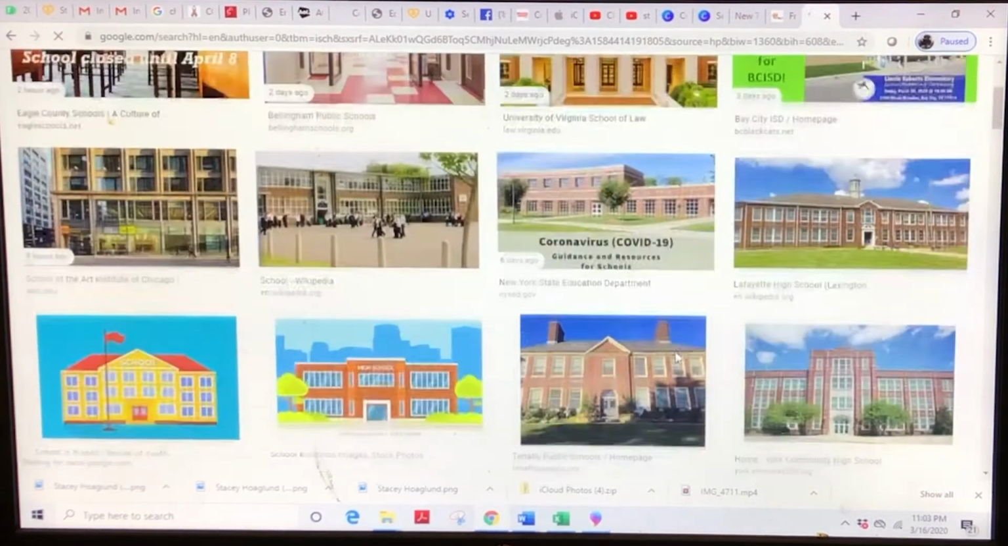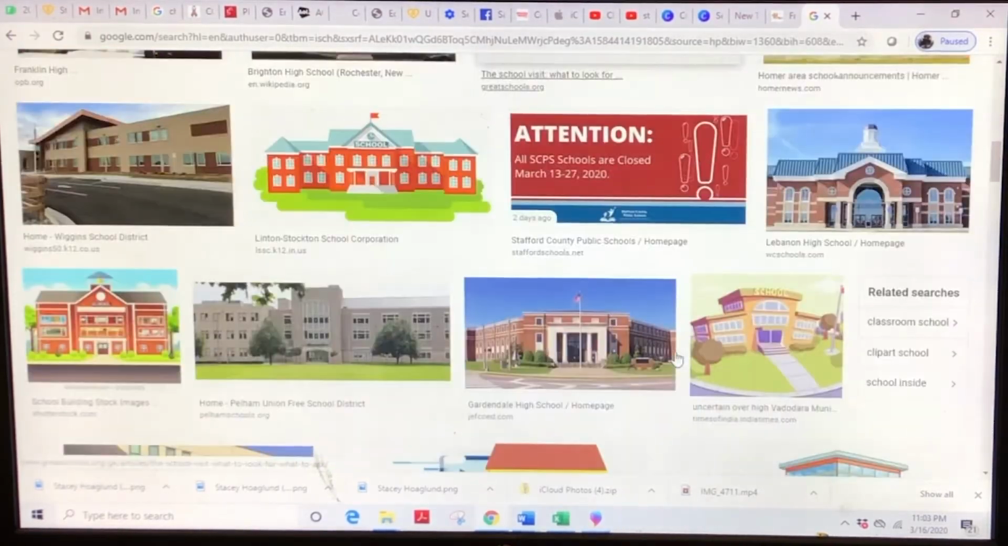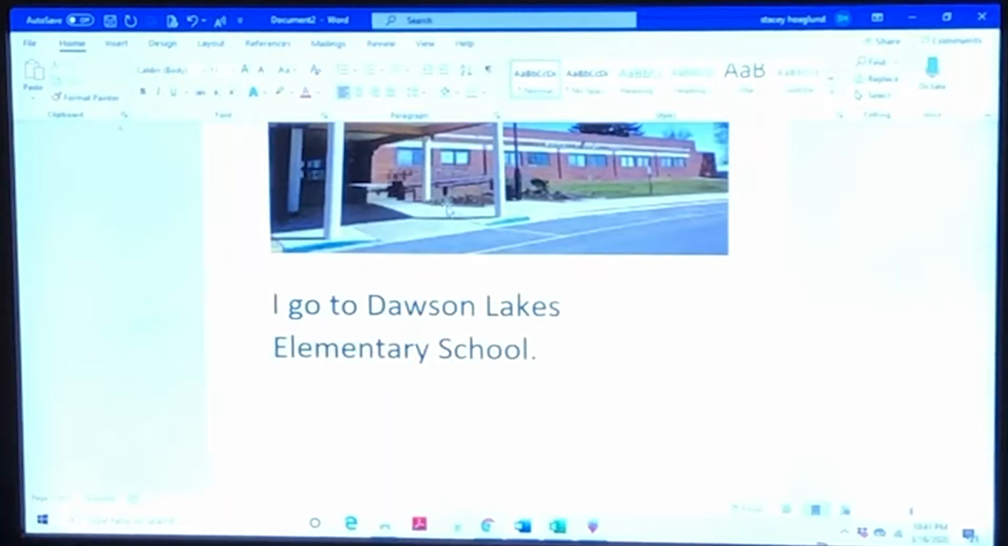And here you have it. You have a bunch of pictures that you could choose from of schools. Add your words and then print.